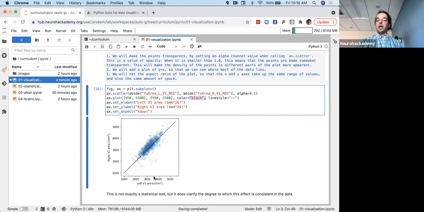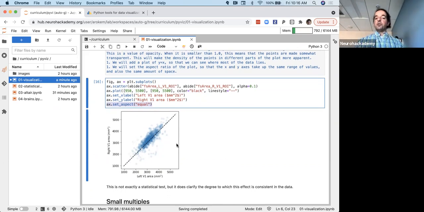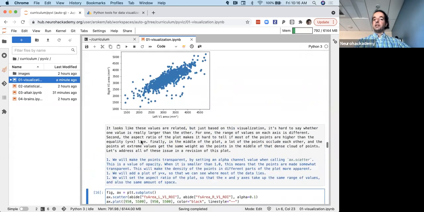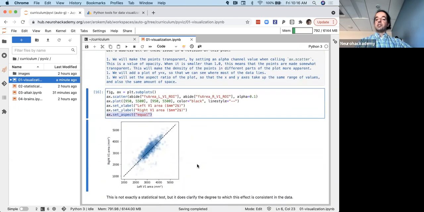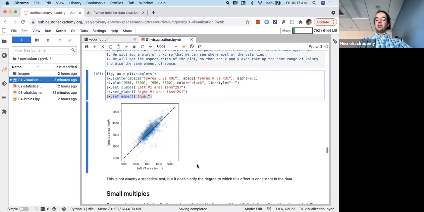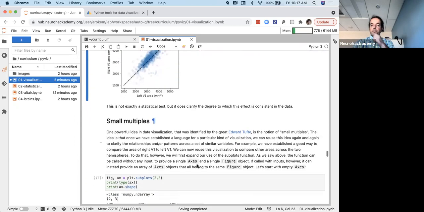When I set this equality line, it also enforces that the x-axis and y-axis extent is the same, because this goes beyond the extent of the data. And finally, I've set the aspect ratio to be equal so that this and that take up the same space on the page. And so now this really facilitates the comparison that I was interested in. And it looks like maybe this cloud of dots is slightly above the equality line, suggesting that this is a reliable comparison, although I haven't done any statistics here yet, but it clarifies quite a bit. Okay.